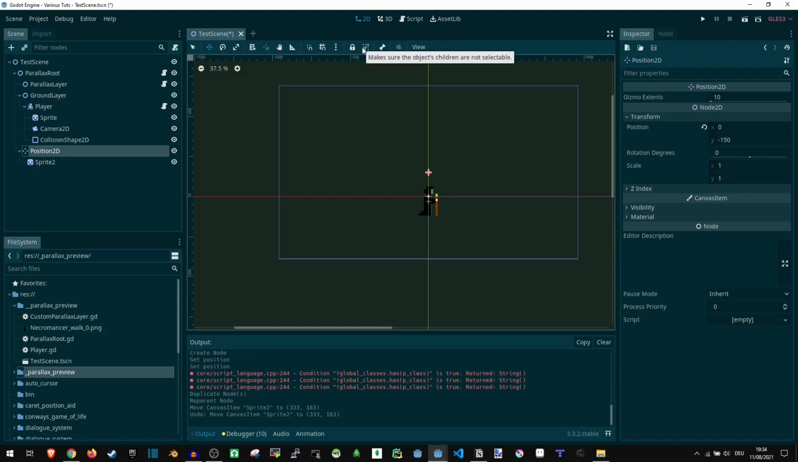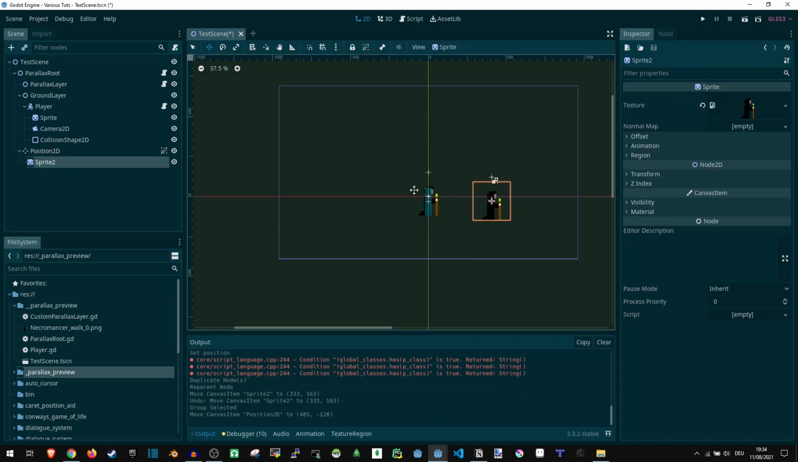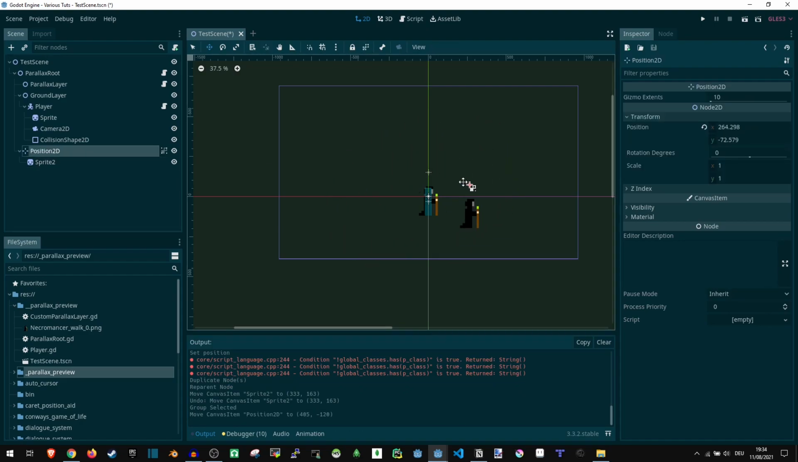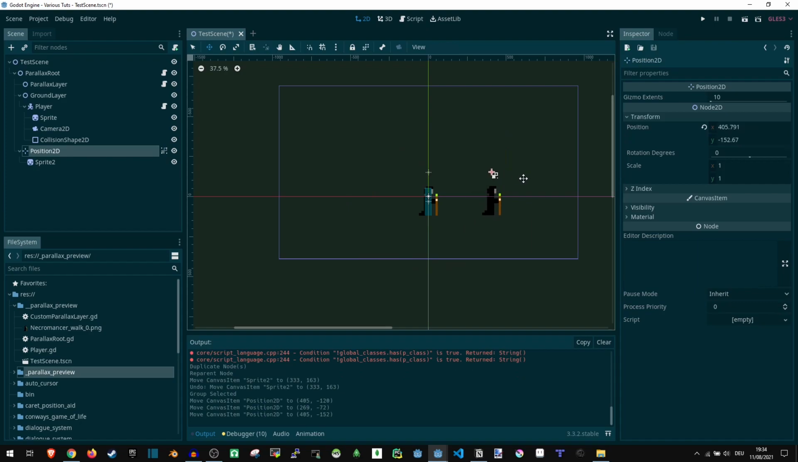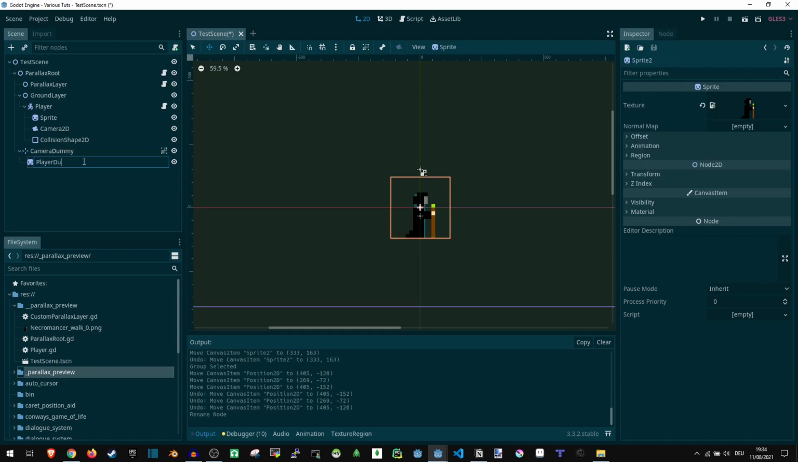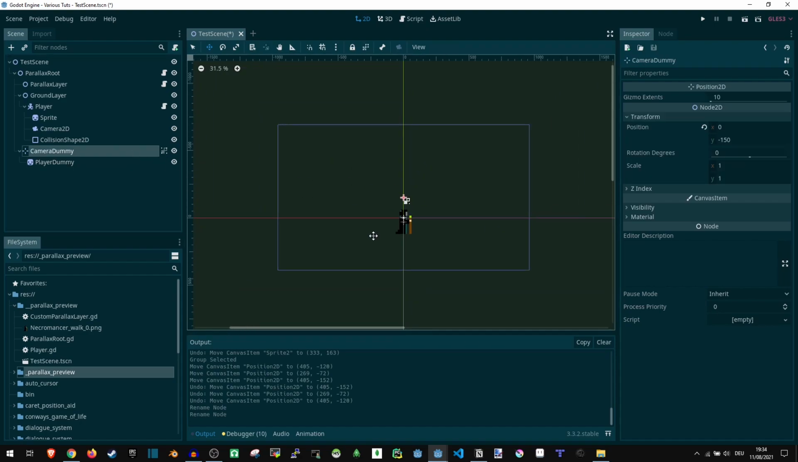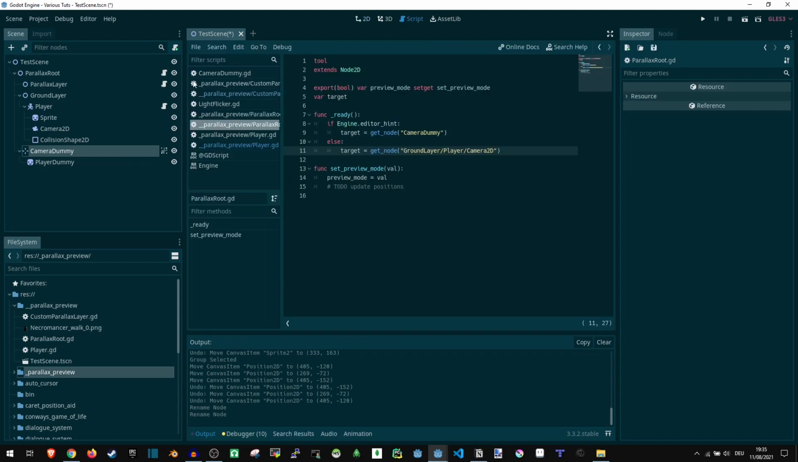Make sure we can only click the thing itself and not the sprite underneath. And now if I move this around, this position here is what we can use as our dummy. Let's call it that too. Camera dummy, player dummy. The player dummy itself doesn't do anything, it's just there as decoration so we can actually see where the player would be, whereas the camera dummy is the one that's relevant for positioning all the objects. Now we have all of this working.